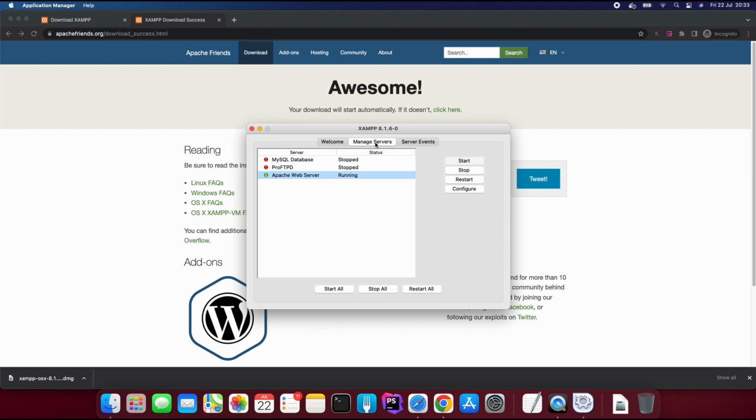Click on the Manage Servers tab, and as you can see, the Apache server is running. Let's now also start MySQL. To do that, click on the MySQL database row and click on Start. Okay, so MySQL is now also running, and we are now fully prepared to start developing web applications using Yii2.